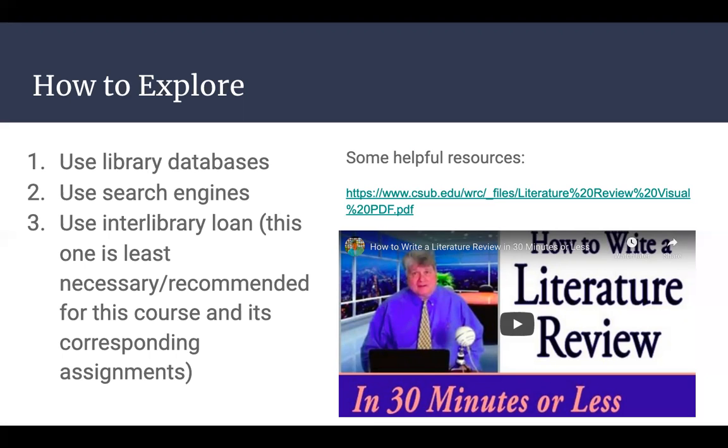Google Scholar is very helpful because of how it's set up to show you other research that has cited the same source, as well as the sources that study has cited. So I think it's very easy to move through the links.